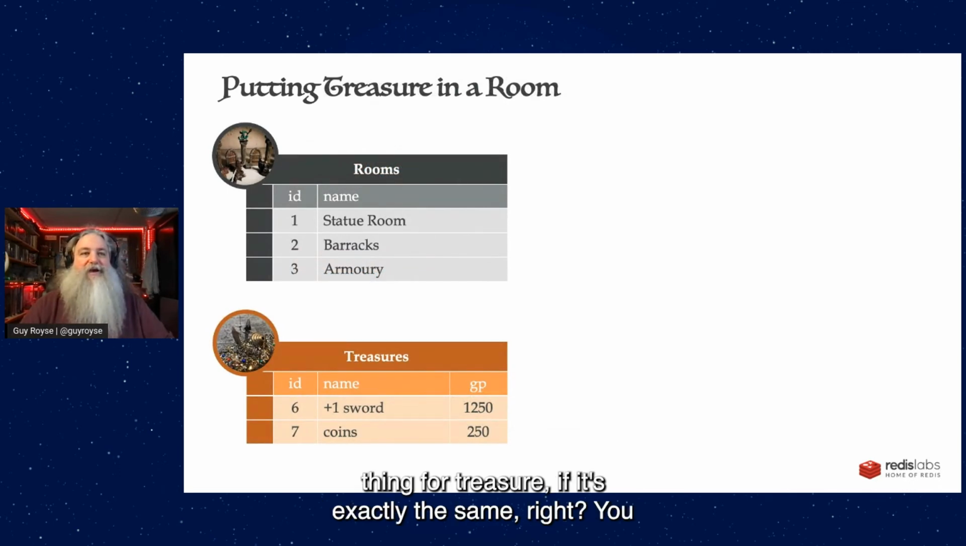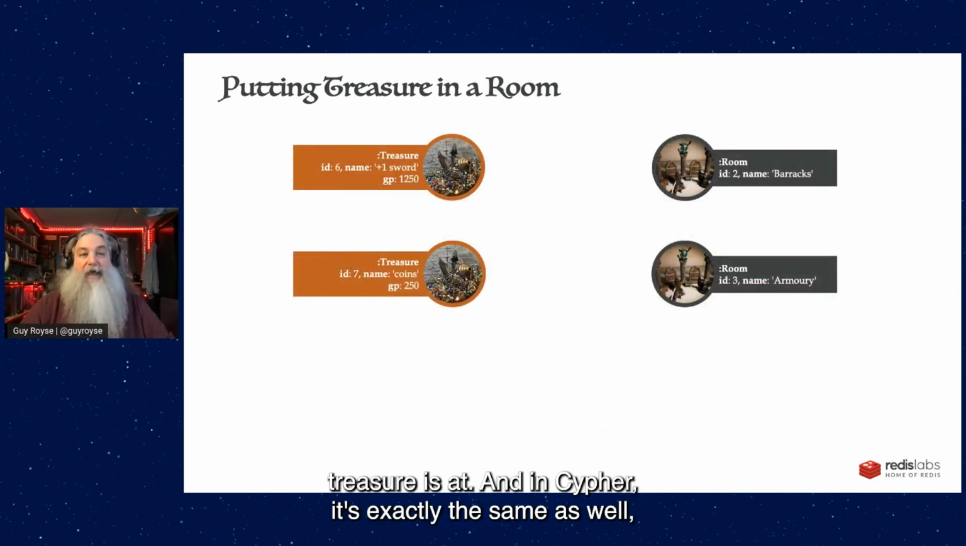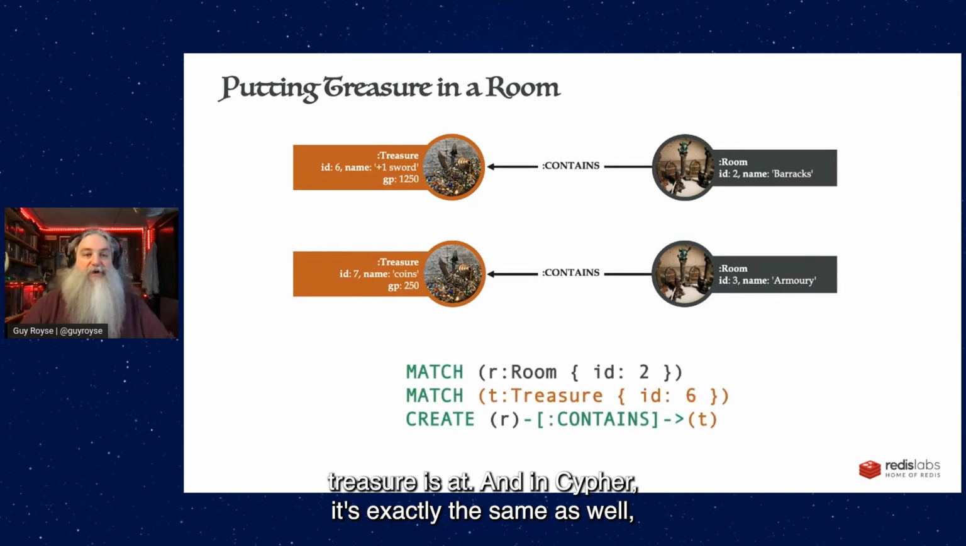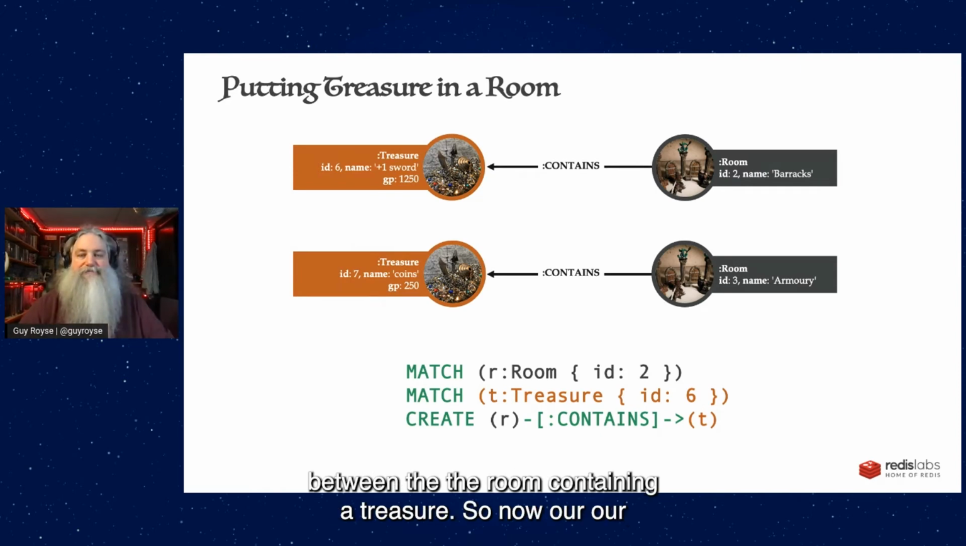To do the same thing for treasure, it's exactly the same, right? We alter the table, update the room ID for where the treasure's at. And in Cypher, it's exactly the same as well. We're matching on the room where the ID is 2 and the treasure where the ID is 6 here. And then we create a relationship between the room containing a treasure.